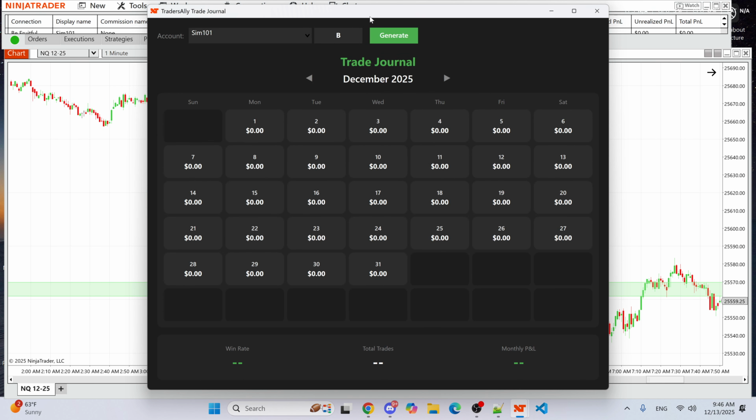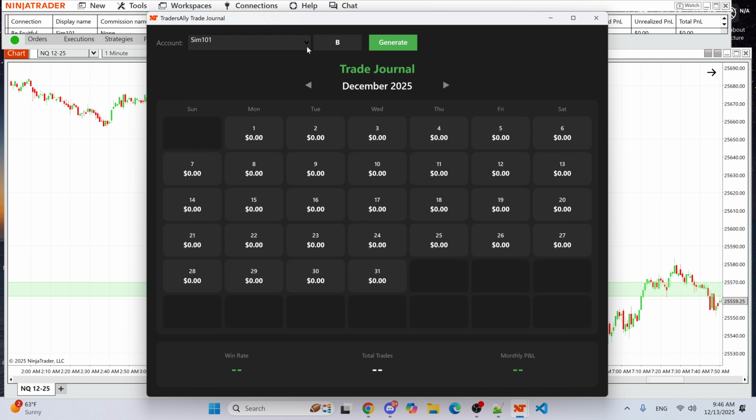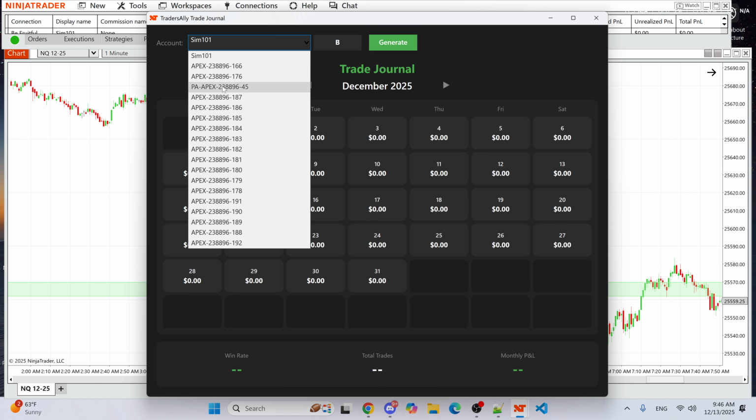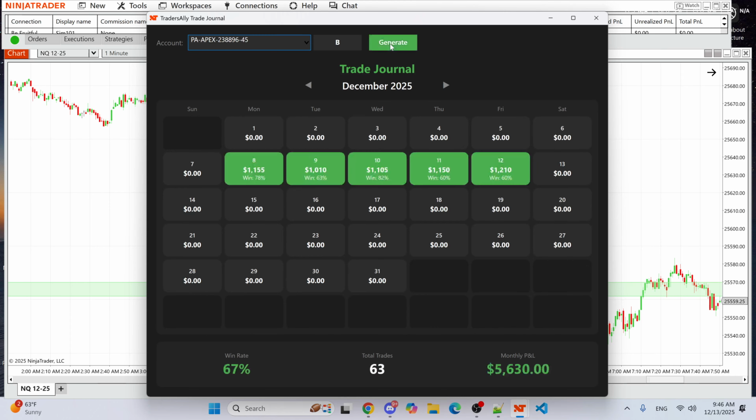It opens this window. Now then you select which account. You click Generate. And if you want to share this, but you don't want to share your account name, you just blur it out, and you could screenshot it and share it. So it's not a sophisticated software, but it gives you this snapshot of your performance.